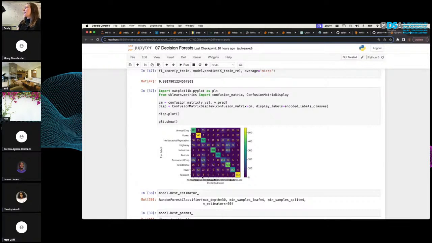And the other one that you can see that gets confused a lot is herbaceous vegetation. A lot of times it's confusing that with permanent crop, which in my head makes sense. What's the difference between a permanent crop and an herbaceous vegetation? Those probably do look really similar. And so we have to help the model somehow parse through these things.